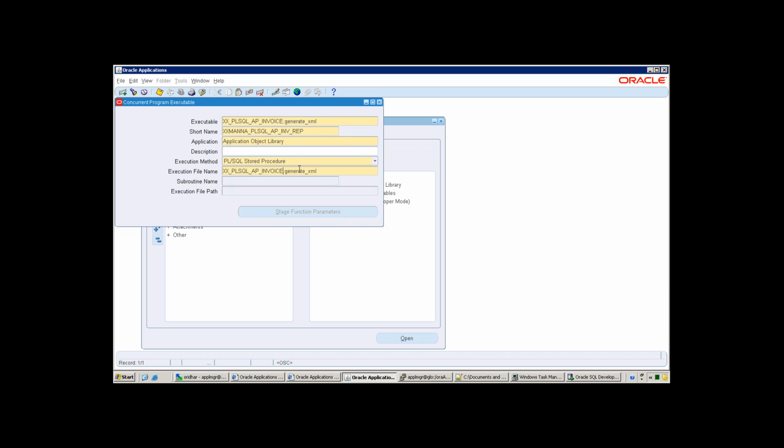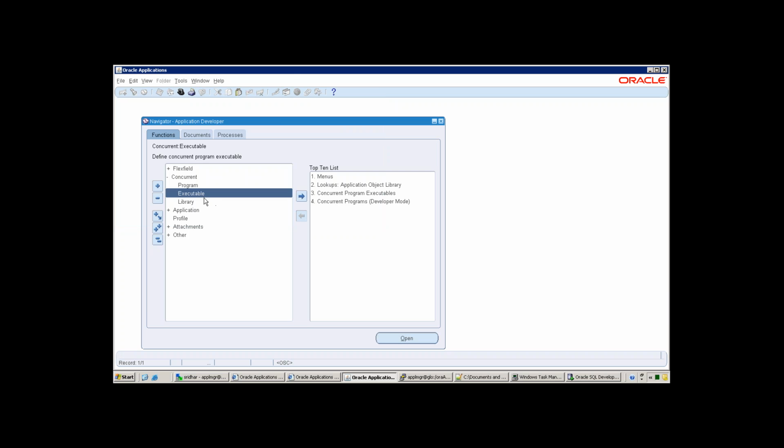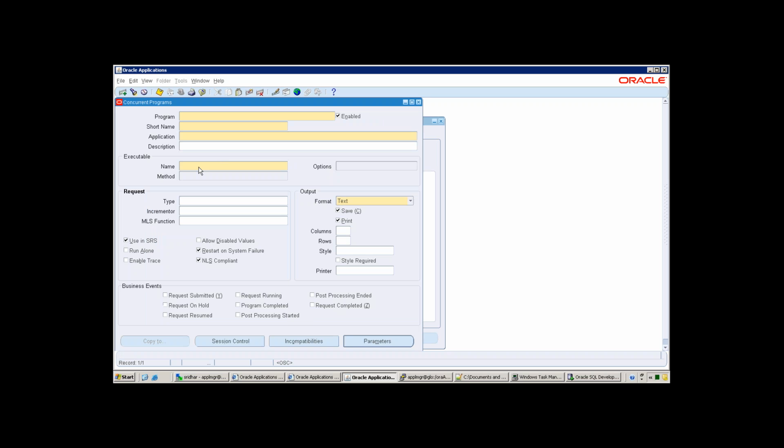What I can do is, let us say, simply here invoice, just a report like this. Fine. And copy the short name, go to the concurrent program, and leave the executable here. There is no style, and the output can be anything, but generally we select XML. Even if you don't select XML, it should work, right? Now I just mention this one, Application Object Library.